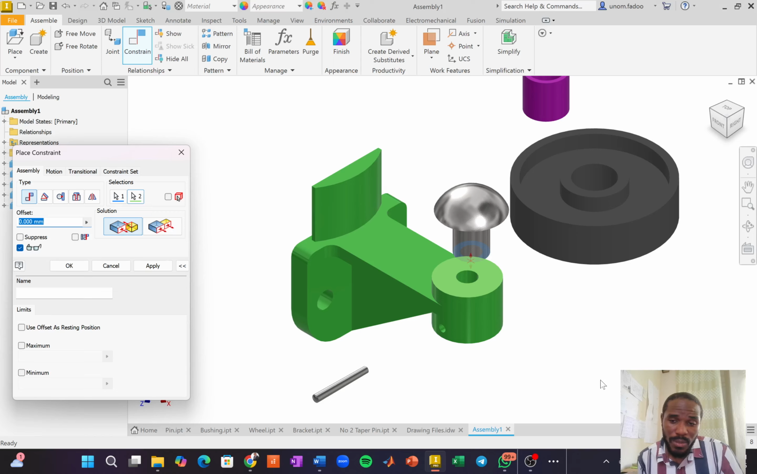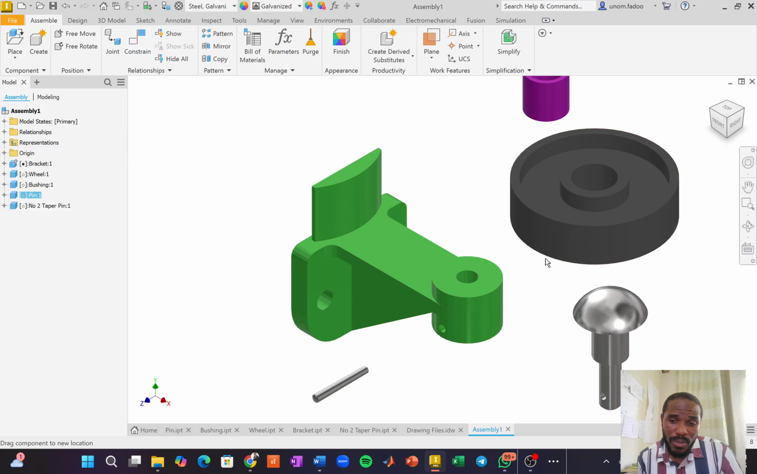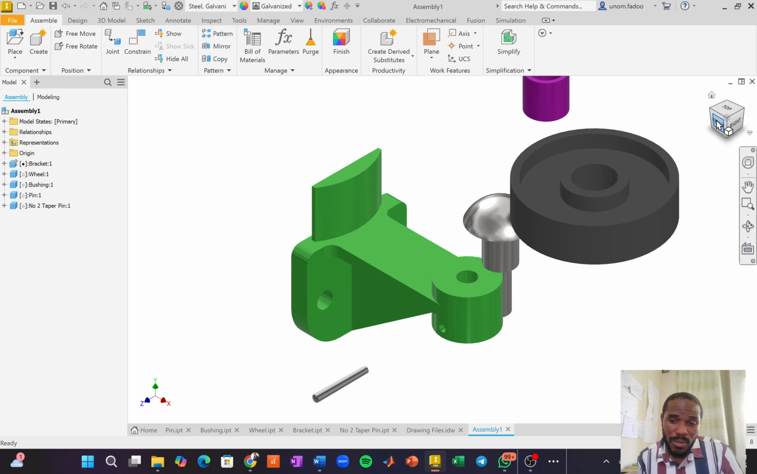Okay, you always hear that noise when it brings things together. All right, now I would have applied and done another, but I'm going to click OK. I can still move this around, but let's look at the front now. Let's turn to the front and see.